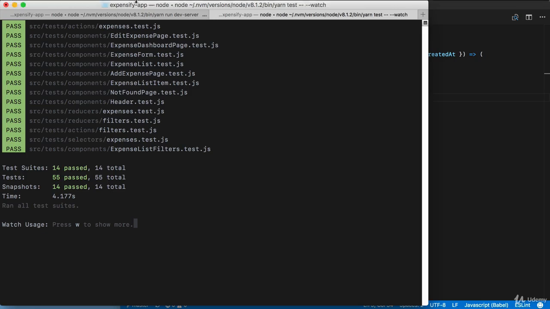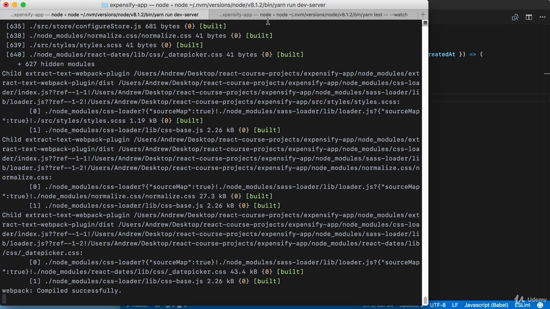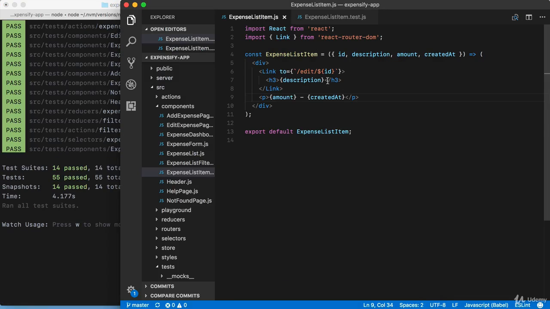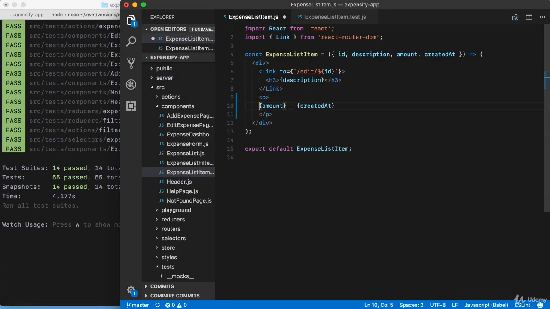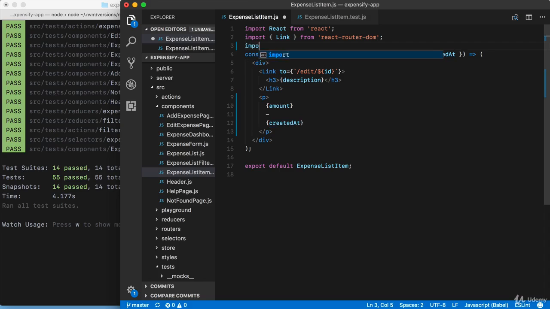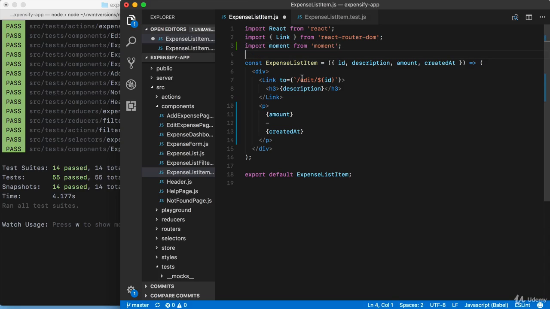Now that we have both of these up, let's start making some changes to the actual code. And I'm going to kick things off by just restructuring. I'm going to take the paragraph tags, move them onto their own lines, and I'm also going to take amount and created at and move those onto their own lines as well. Once we have this in place, we're going to focus on formatting created at with moment. I'm going to import moment up above. I'm going to grab it from moment, and then we're going to use it.